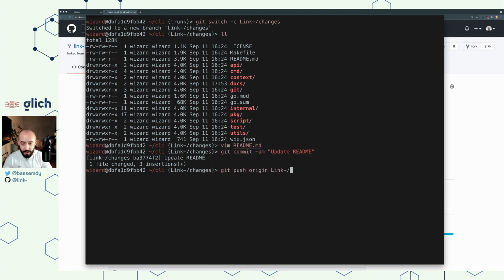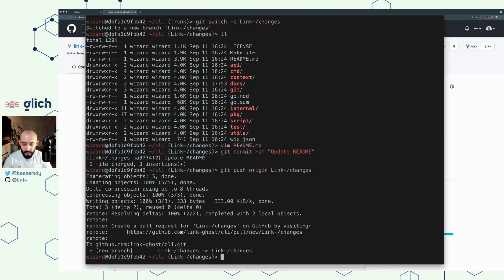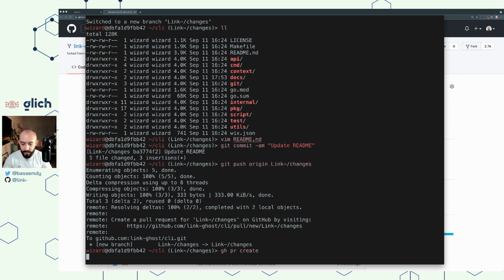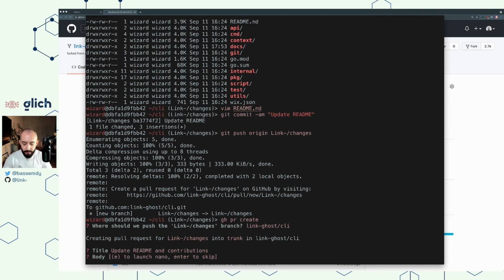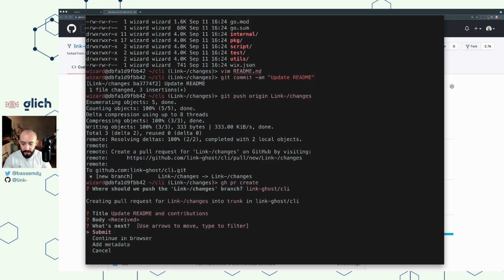And then I'm gonna push this branch to my github.com, and then I'm gonna say git ghpr create, which will create a pull request from this branch, and I'm gonna create it on my fork, of course. And then I'm gonna give it a title, update README and contributions. I'm gonna keep the body of the PR empty, and I'm gonna submit it.